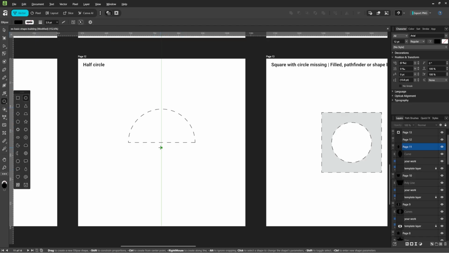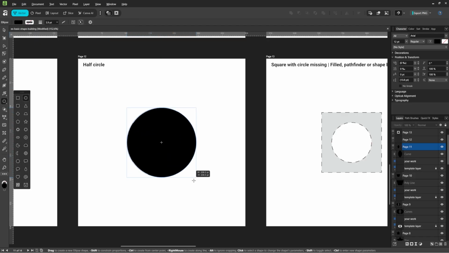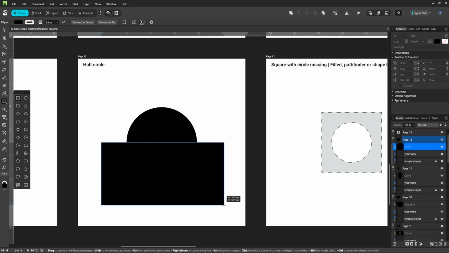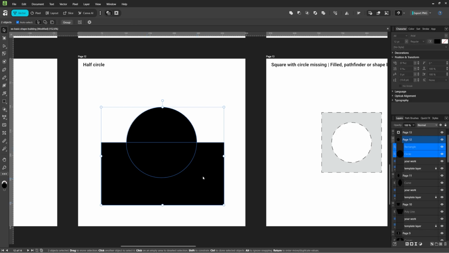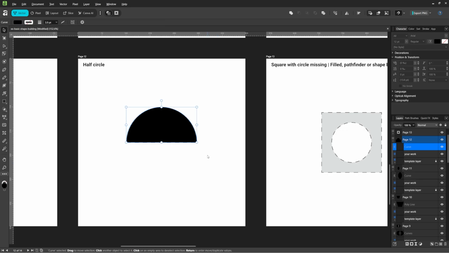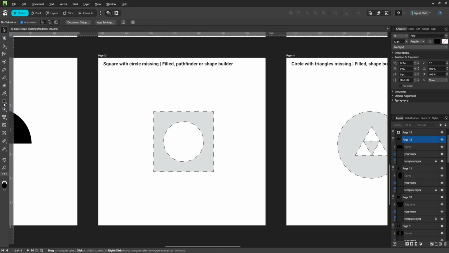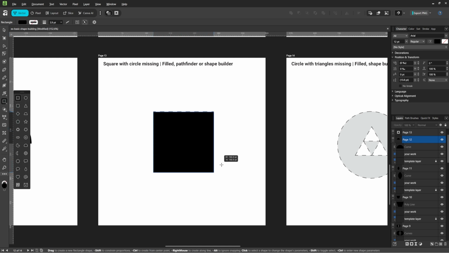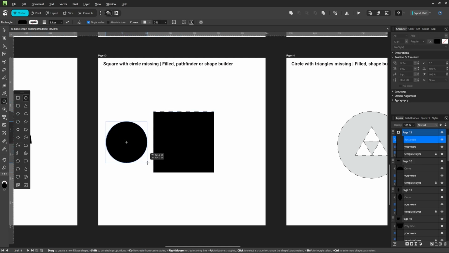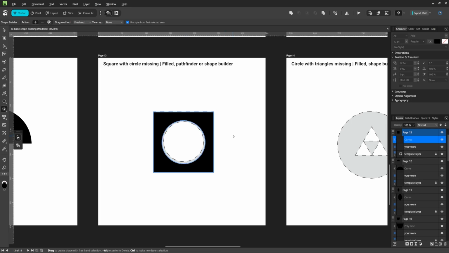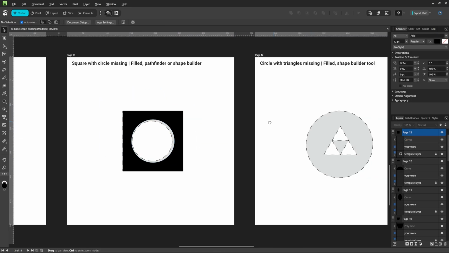Half circle, some more shape math. I'm first going to draw a full circle, and then I'm going to give myself a cookie cutter to cut this with. So if I select these, you'll see I just need to remove the bottom portion of this. Click and drag through that, and I'm left with a half circle. I can do the same thing here with the square and the circle missing. Get my shape builder, cut out the center, and I'm left with this.